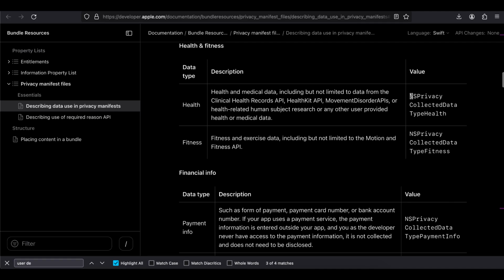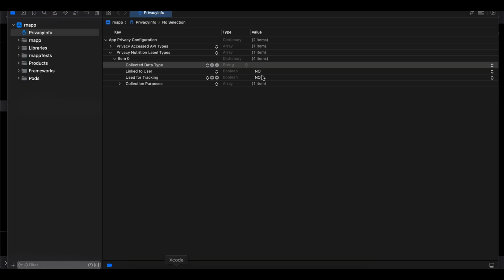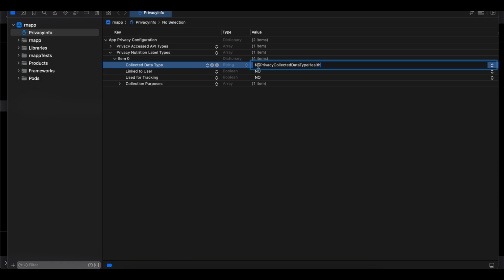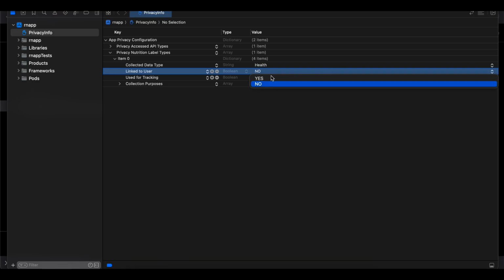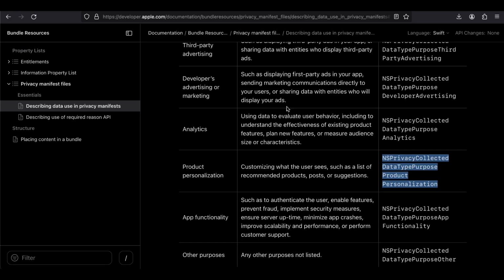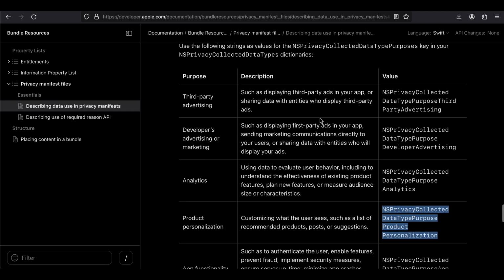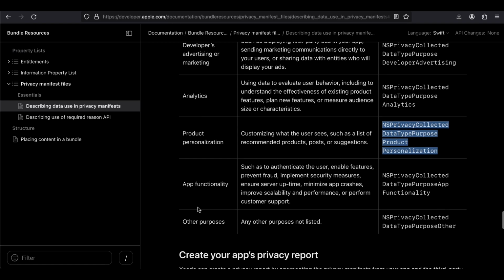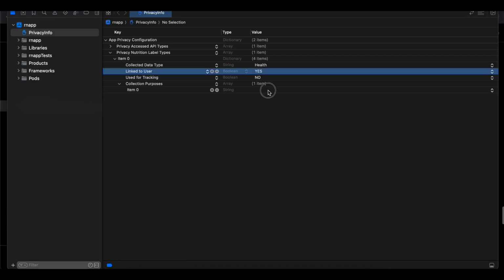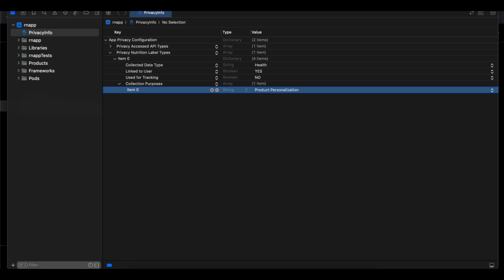If you are accessing health, then you can copy this value. If it's for fitness, you can copy this value. So I'll copy it and paste it over here, and you can see it gets automatically converted to health. Now linked to user and used for tracking would depend on your app, so I will just make this one of them yes. And for collection purposes, you can again give multiple purposes, but there are a handful of purposes which Apple has given. For this I will select this product personalization one, but again you can go to the documentation and select whatever reason is right for your app.